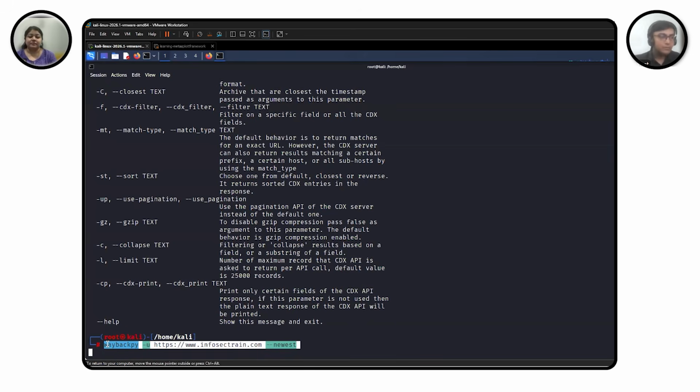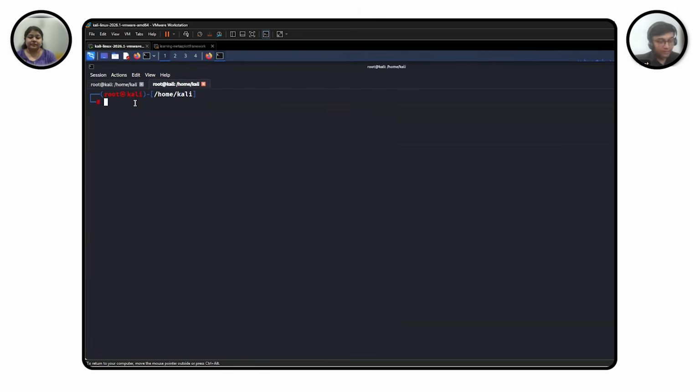Then it will take some time. Till then, let me open another tab and write --oldest to retrieve the oldest snapshot for infosectrain.com. And in the third tab, I will write --near, and let me put the year, which is 2020. So it will retrieve the snapshots near the year 2020. This makes our job easier.